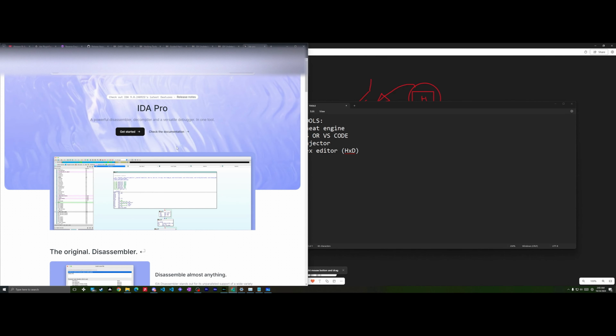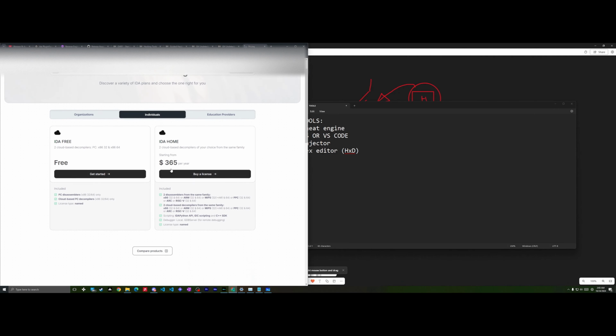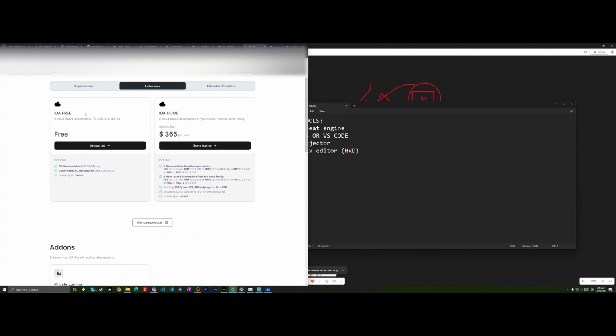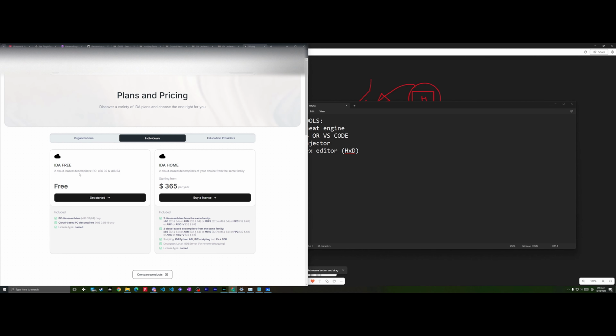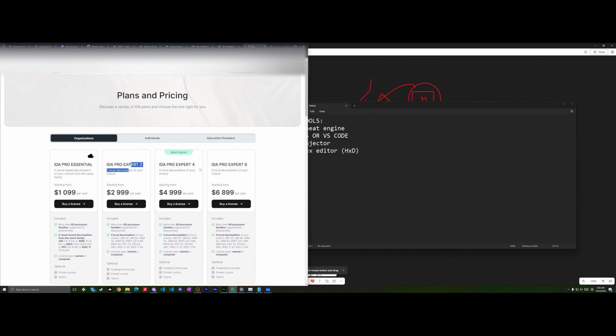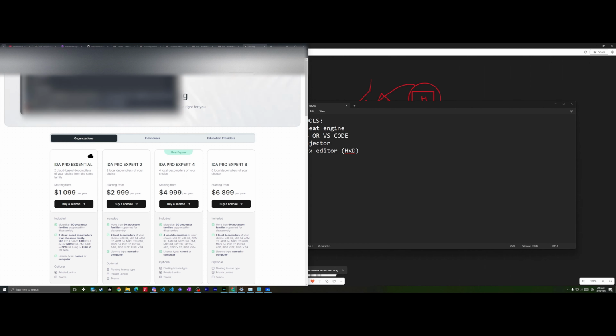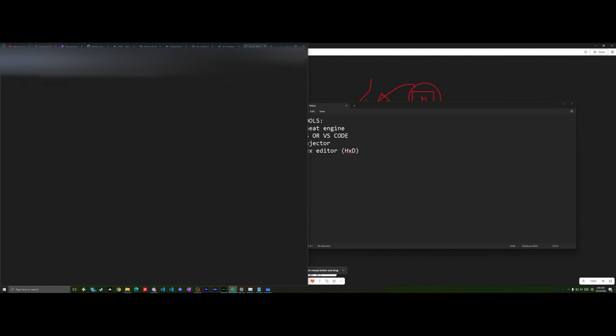Now, it is expensive. So the free version should get you most things for the most part. You can get the free version, or you can pay for the Pro version as well. It really depends if you want to do it. Now, you don't need to do this. There are IDA Pro alternatives.